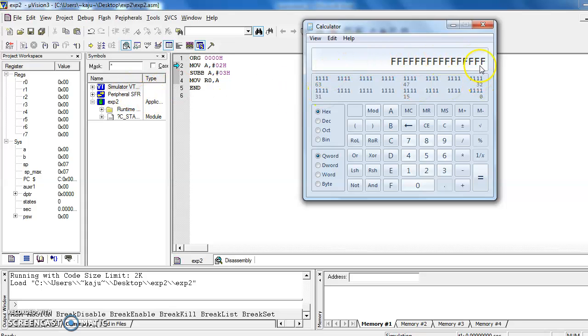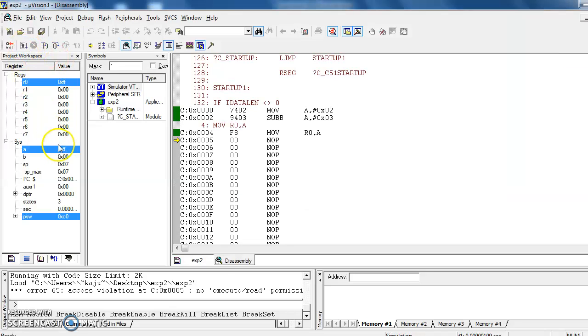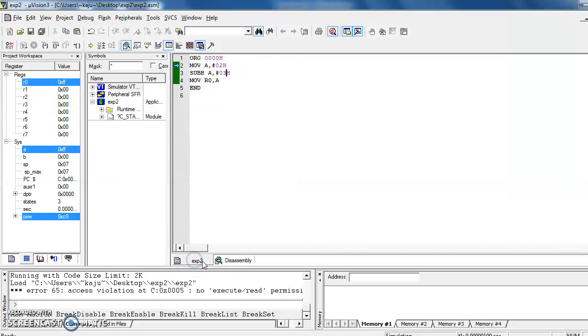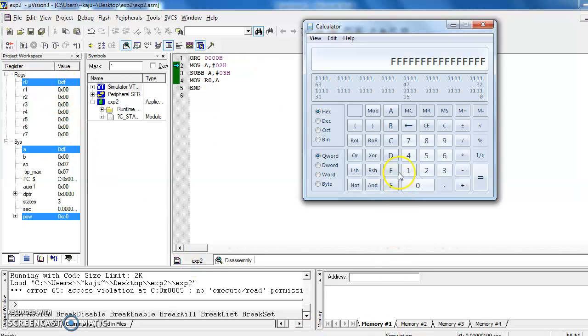So how to check? The result will be FF. So just click on run here. The accumulator itself will show you the FF here. So these 2 digits you need to consider. Here also it is FF, and R0 also will show FF. So in manual you can verify also how it is FF.